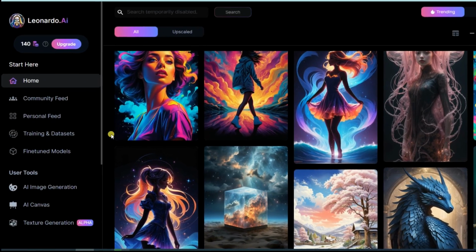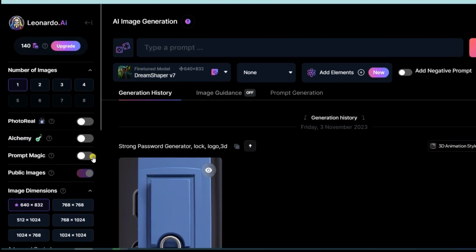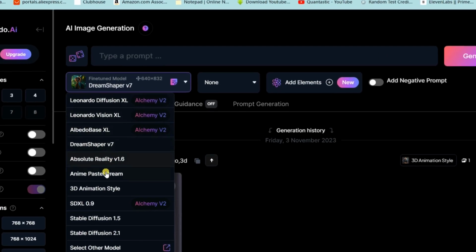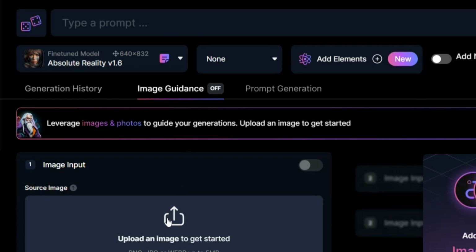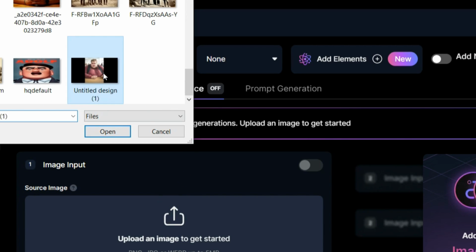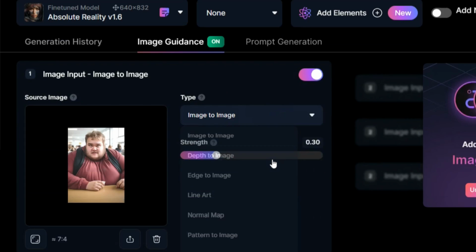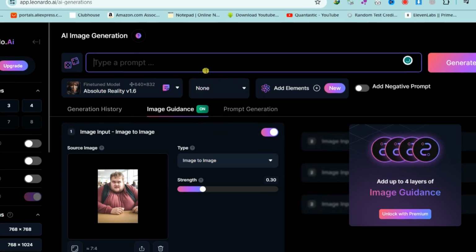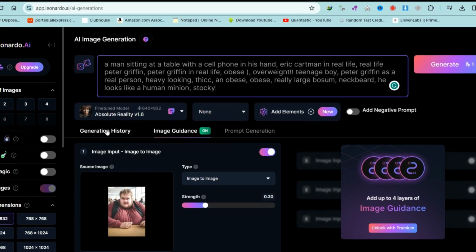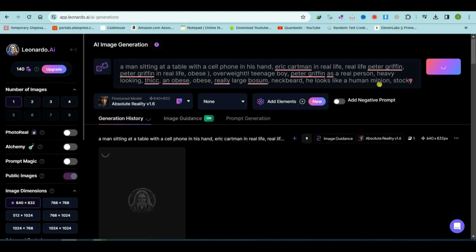Click on the AI Image Generation button. Next, select a model such as 3D Animation or Dreamshaper V7. Then click on Image Guidance and activate it. Upload an image and select the image-to-image type. Now, paste or type your prompt. I'll share this prompt with you in the video description.